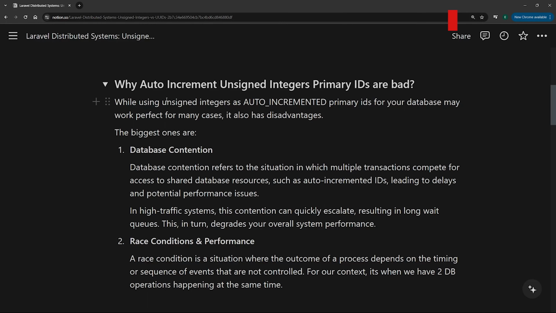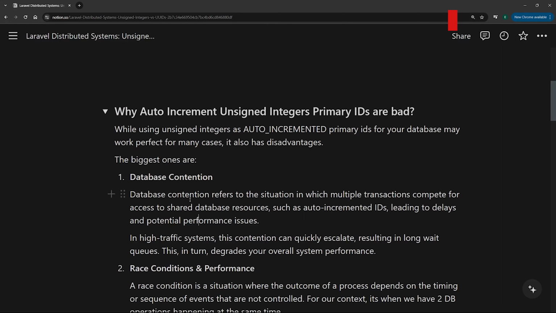While using unsigned integers as auto-incremented primary IDs for your database may work perfectly for many cases, it also has its disadvantages. The biggest ones I'm going to be talking about, the first one is database contention. This basically refers to the situation in which you have multiple transactions competing to access shared database resources. In our case, it's the auto-incremented IDs, leading to delays and potential performance issues. In high traffic systems, this contention can quickly escalate, resulting in long wait queues. This can degrade your overall system performance.